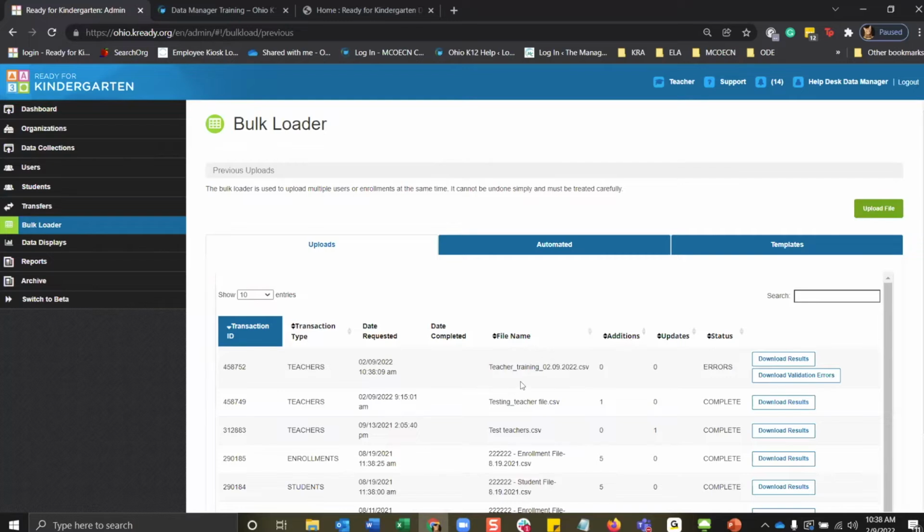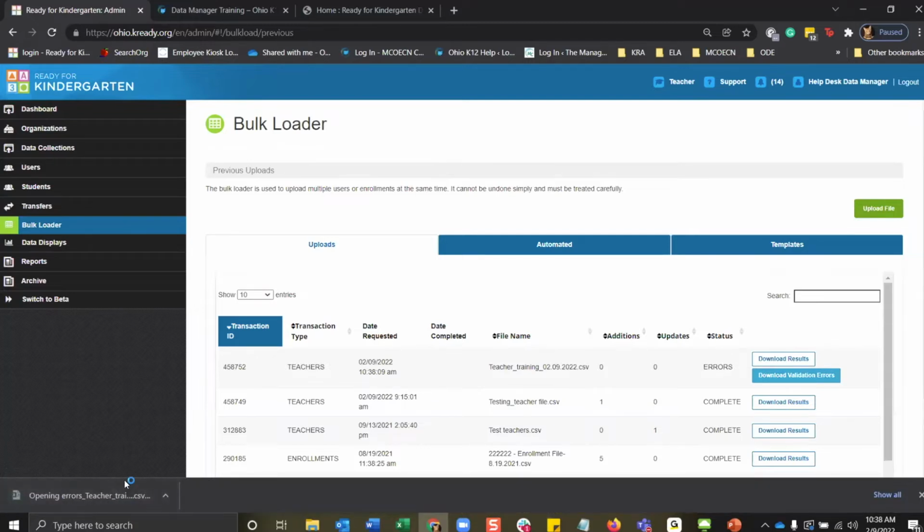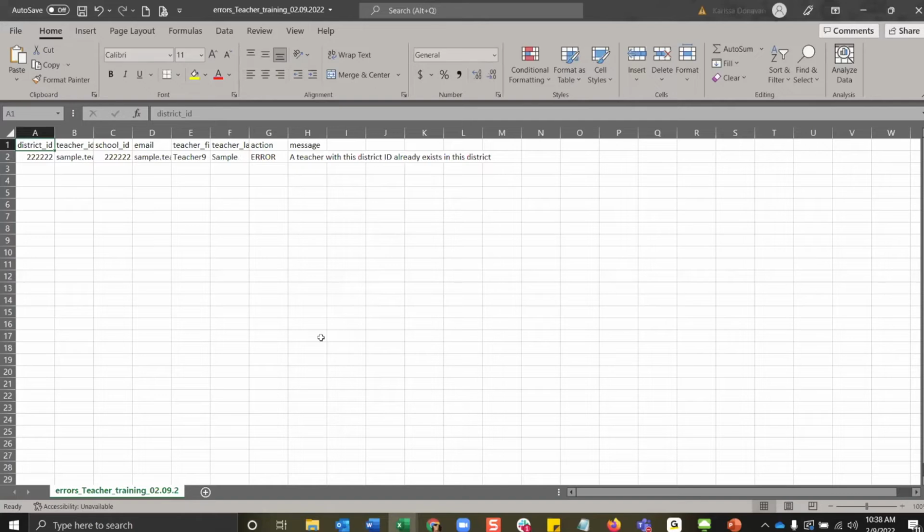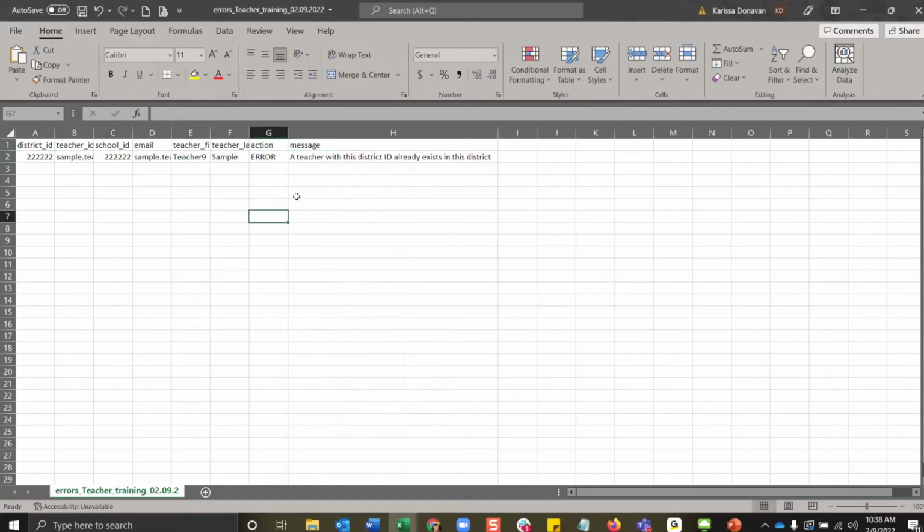Oh, so now you see I do have some errors. That teacher did not get added. So you want to figure out what happened there. You want to download those validation errors to dig a little deeper. What it'll say is that a teacher ID already exists within this district. So that will make you want to go back to your teacher and make sure that everything is correct and everything is done manually first.